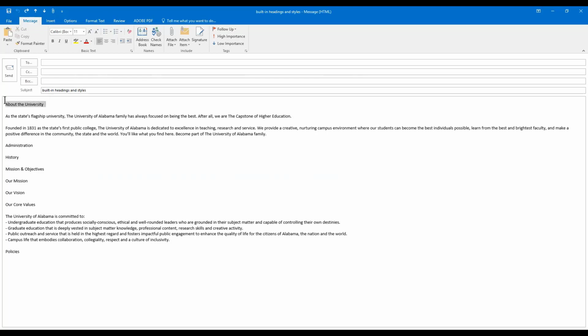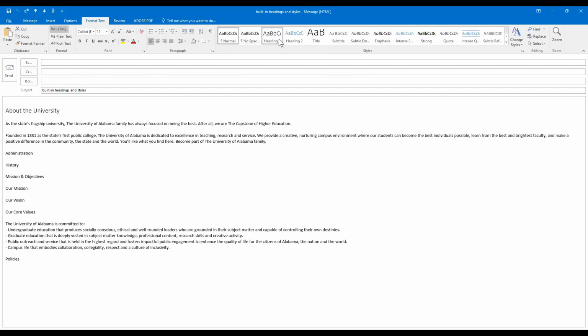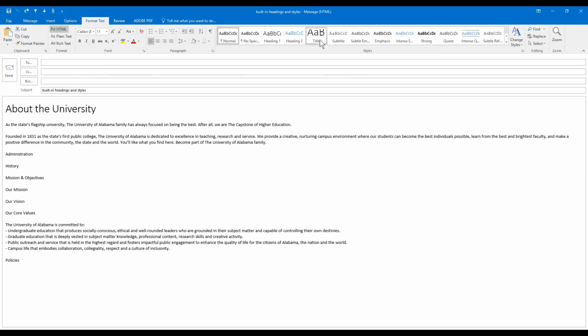So to add headings, you select the text you'd want to use as a heading. I'm going to do that. Then go to the Format Text tab. On the Format Text tab, I'm moving my mouse pointer over the different headings that are available.